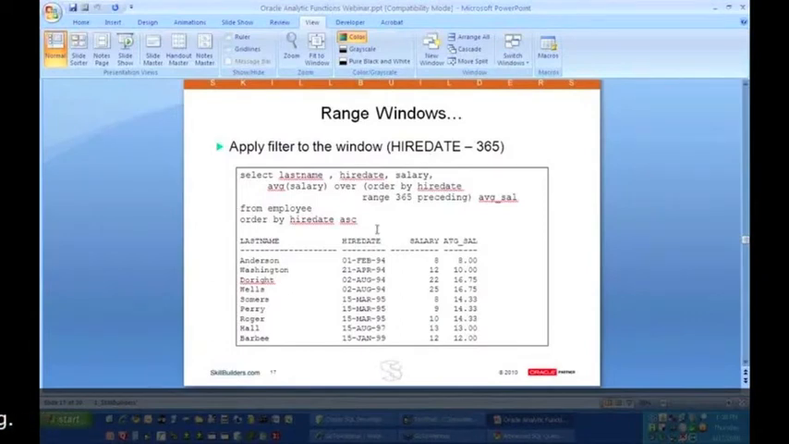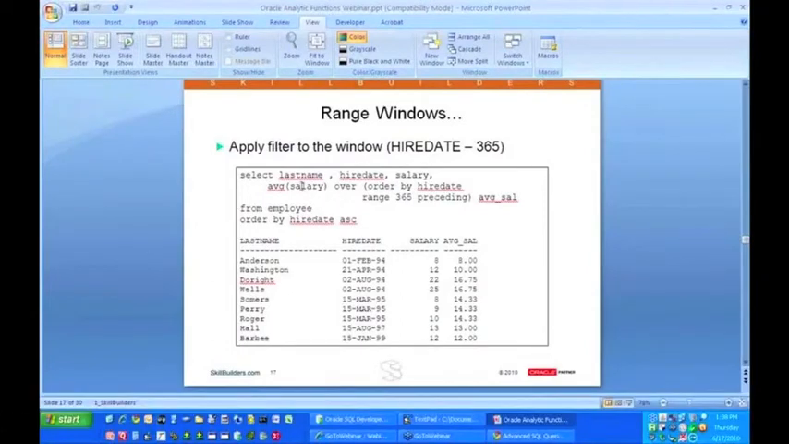Here's a different example. I'm also going from the employee table, last name, hire date, and salary. I'm averaging the salary over order by hire date. So therefore, I have my order by hire date down here. So it goes in hire date order. I'm displaying the salary, but I want the average salary, ordering it by hire date, range 365 preceding. Since I have a range, it says go back 365 days, basically 1 year, and show me the average salary.